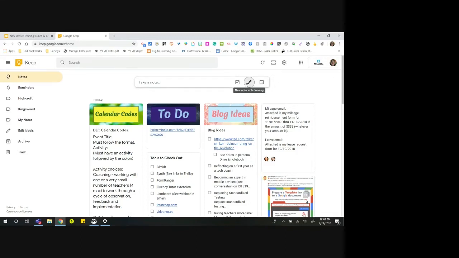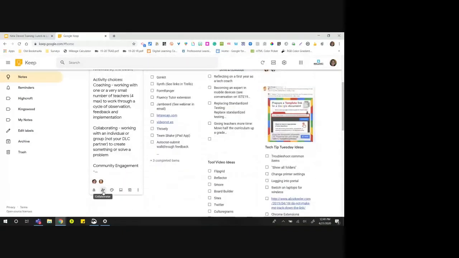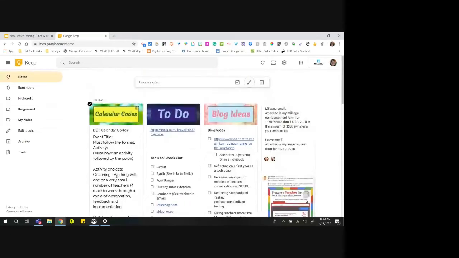If I'm in line at the grocery store, I can type a Keep note, share it with my work account, get that to my work account later. So just a lot of flexibility when you start to pair that up like that. And remember to add a collaborator. It's just that plus sign at the bottom. You'll see, for instance, this one I have shared with Wanda and Juliet, other DLCs, and they can add to that Keep note if they need.